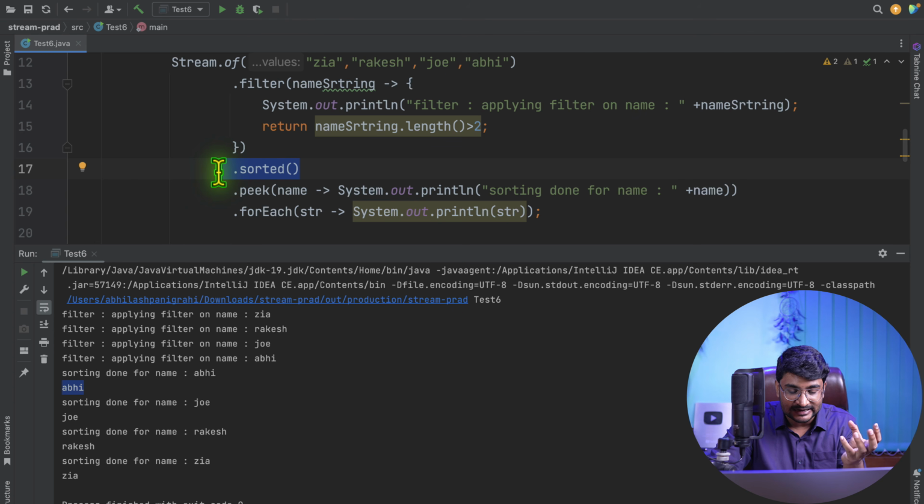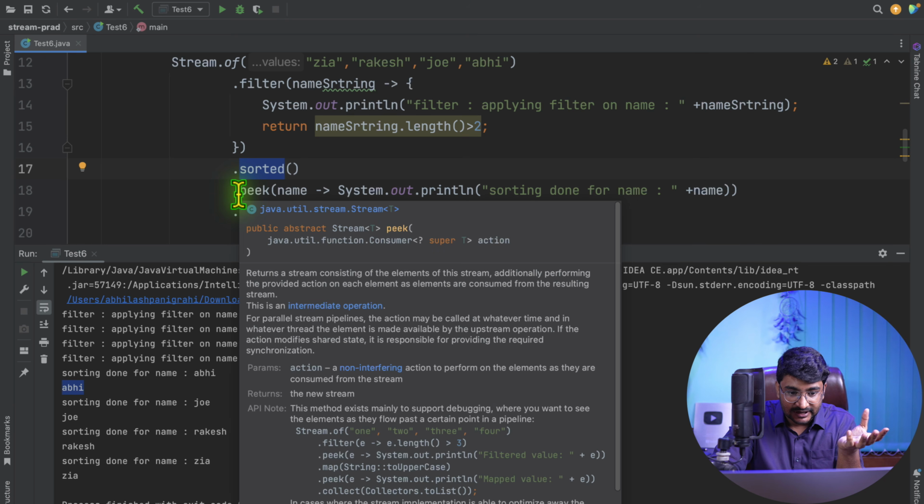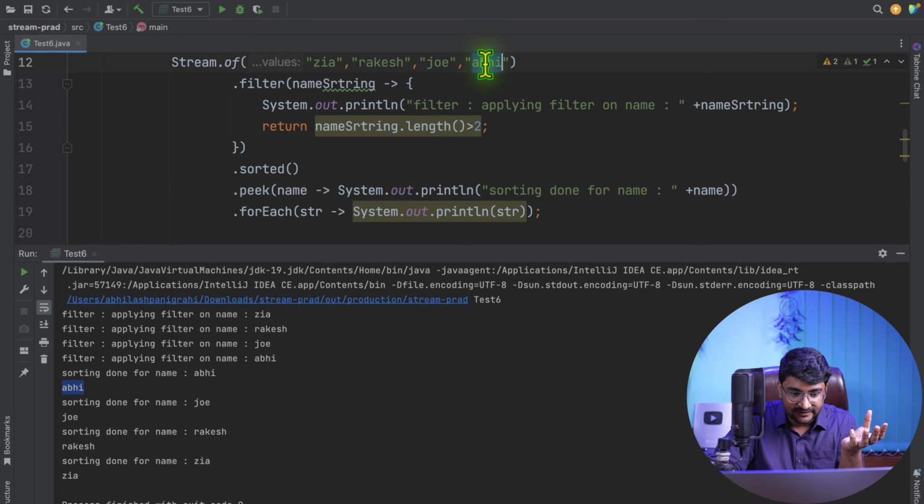Now the sorted is giving the second element. It started emitting the data right now. Previously it was just consuming the data from the other stream that we applied, which is the filter stream. From here it was consuming the data. Right now it started emitting the data, giving the data one by one. First it has given Avi, and we are printing it.